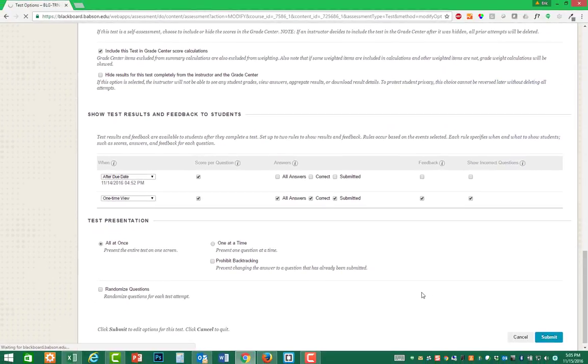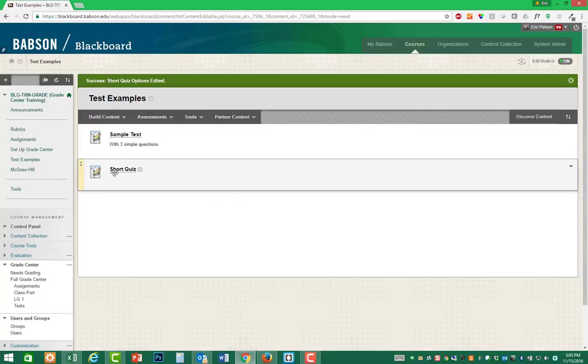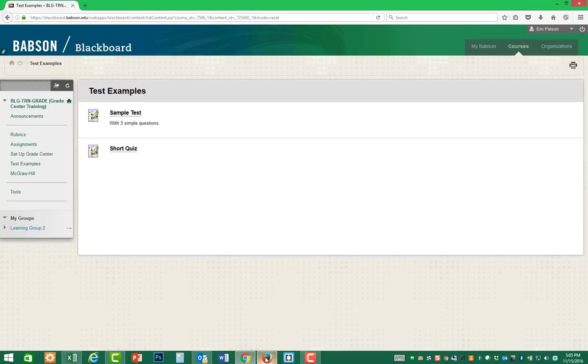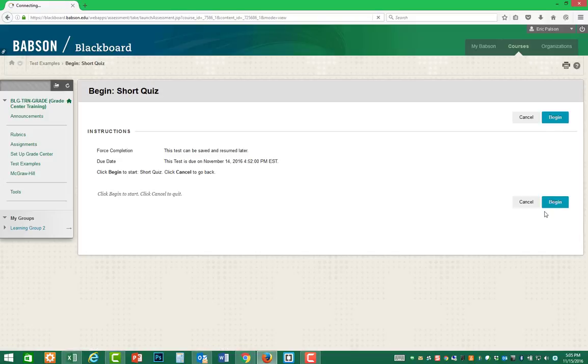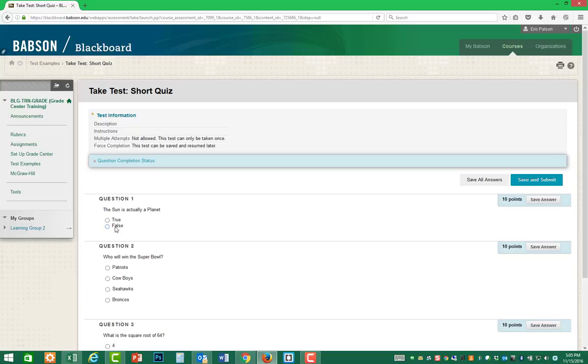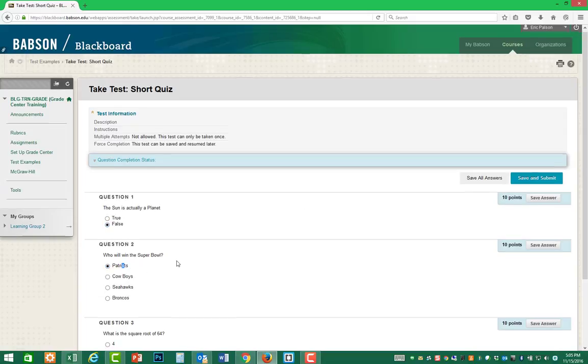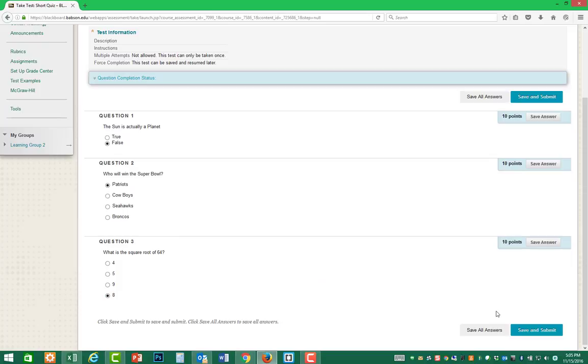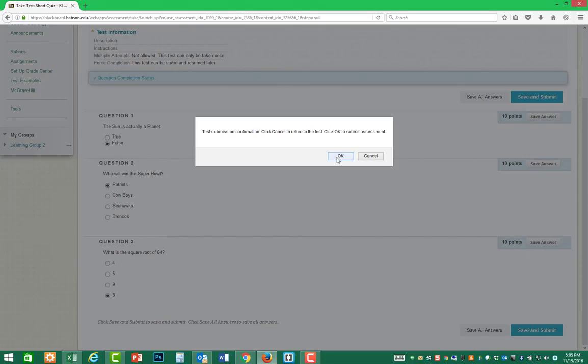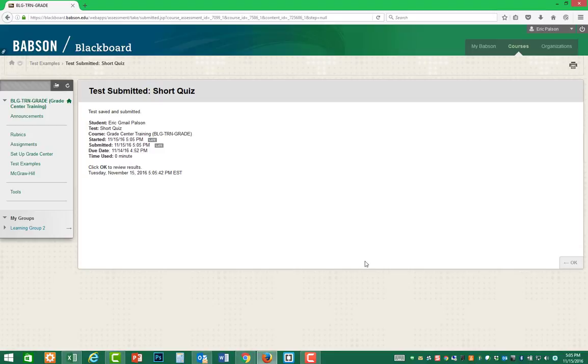I'm going to hit submit. And remember, this quiz, which is called short quiz, was actually due yesterday. So I'm going to go over to Firefox as a student. I'm logged in as a student, and here's that short quiz. And I will just go in and take it. We'll just enter a few different things in here. And I will hit save and submit and OK. And there we go.